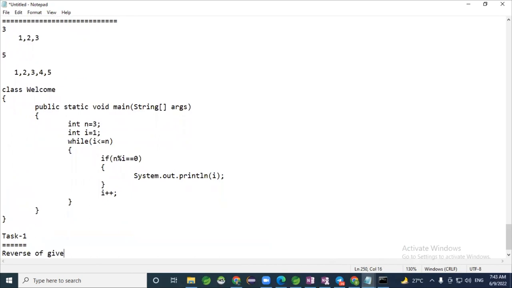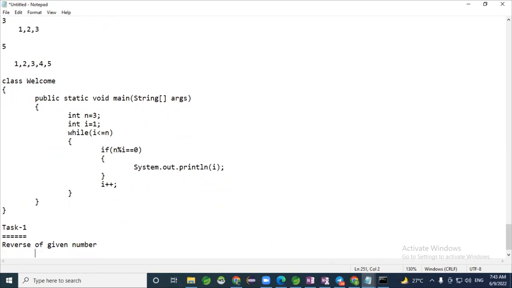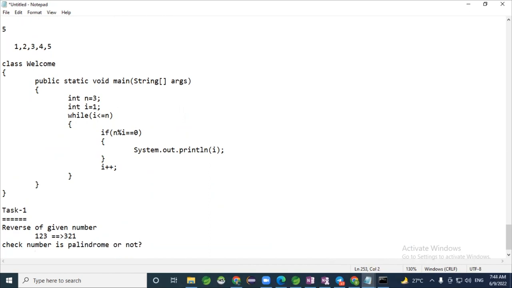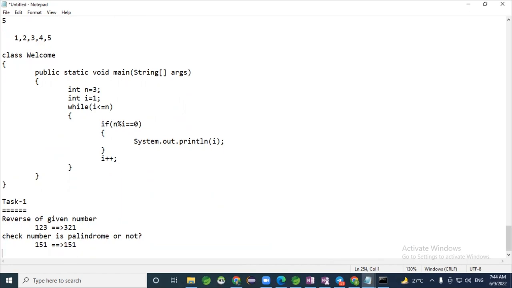Reverse of given number. So 1, 2, 3. Reverse it. 3, 2, 1. Okay. Next. Check whether the number is palindrome or not. Can anyone, any idea? Palindrome: what is the original number? 151. Reverse it, again 151. Original number is equal to reverse of number. That is called palindrome. Clear?